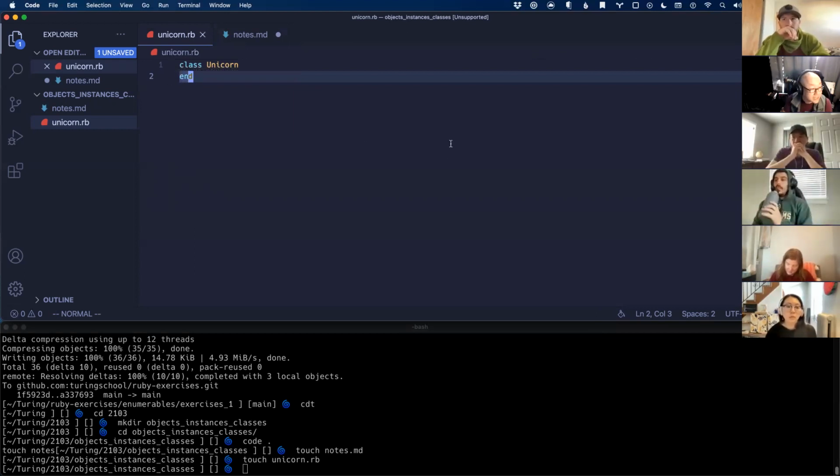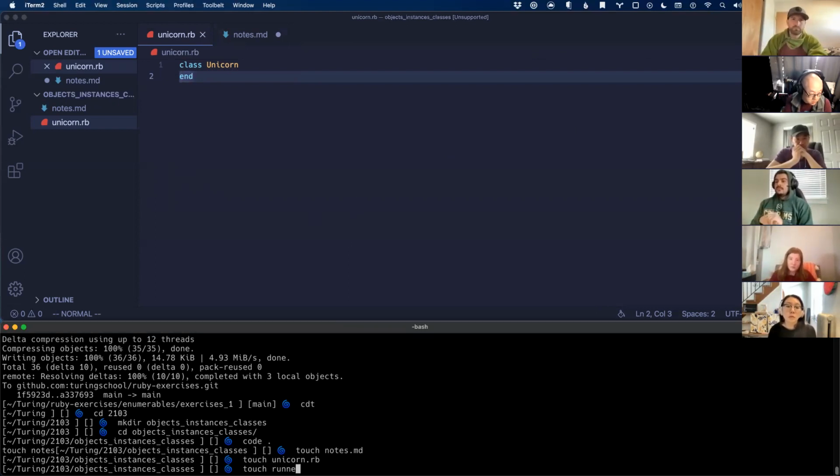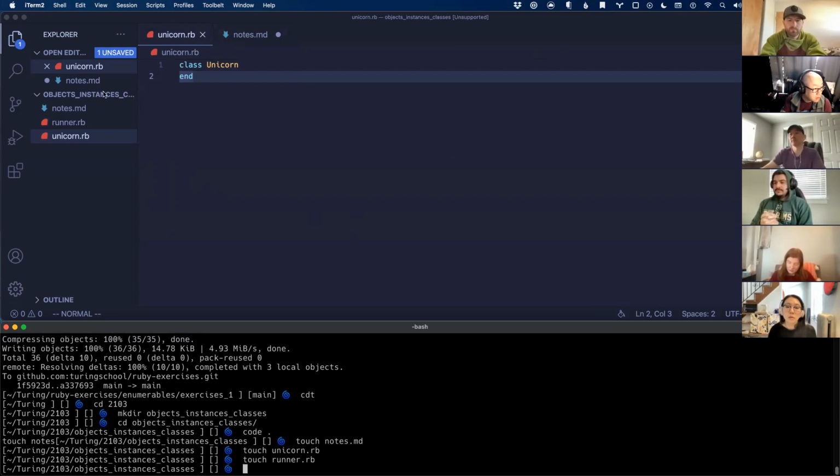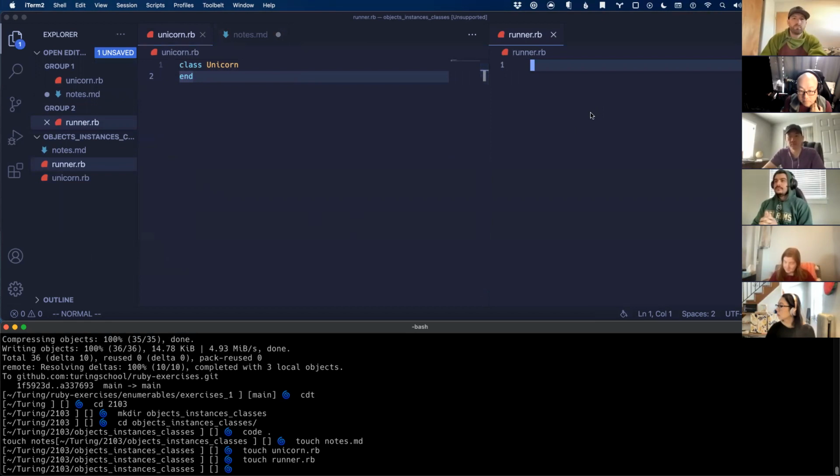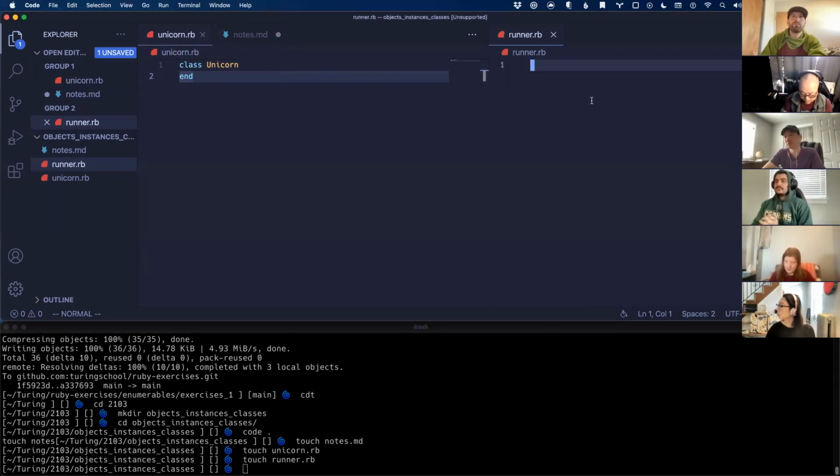Cool. And I'm going to save this. And now I'm going to make a runner file, and I am going to open it to the side. In my runner file, I'm going to tell it that it needs to know about the unicorn file, because if I'm going to run this runner file, I want to be able to instantiate a unicorn object, and it needs to know about it.